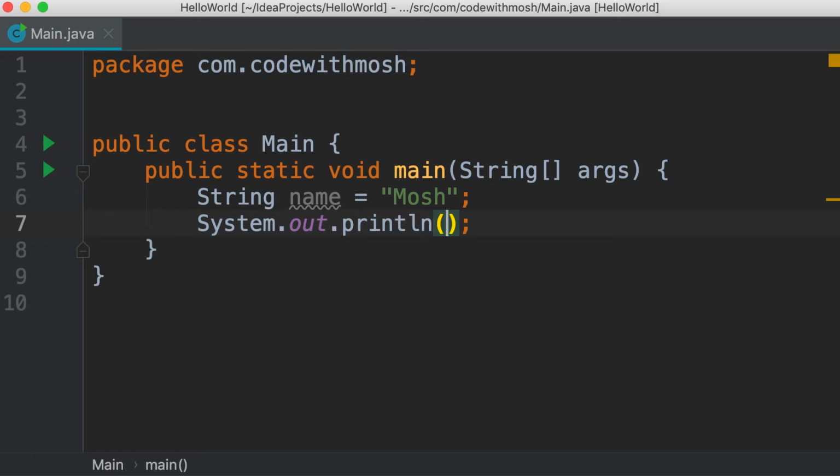Another common issue is when you want to print a string, but you forget to add quotes. So here we need to add double quotes, and we cannot use single quotes for strings. Single quotes only represent single characters. So here we need double quotes.